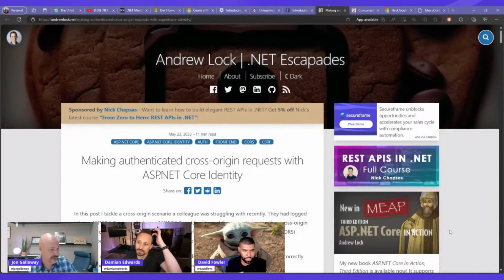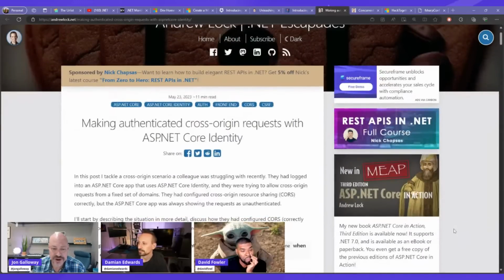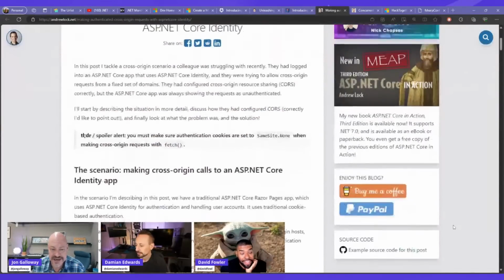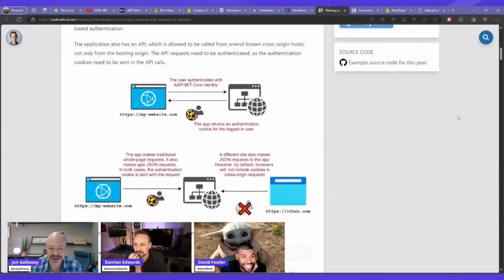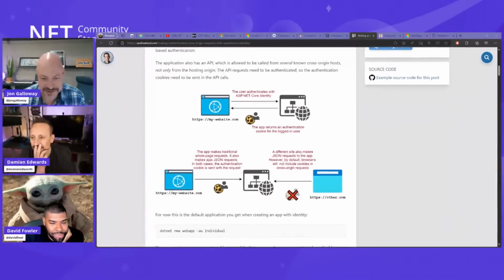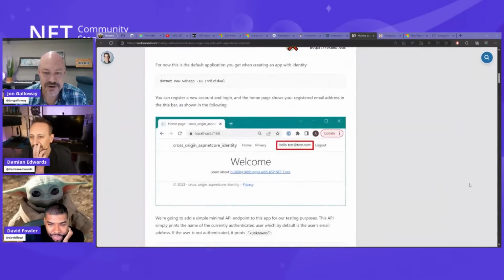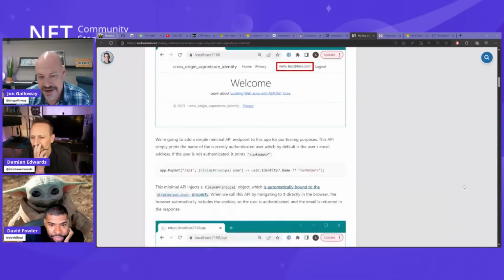Our good friend Andrew Lock's got one on authenticated cross-origin requests with ASP.NET Core Identity. It is funny, he puts in the spoiler alert at the top. He needed SameSite None. And then he just walks through, okay, let me move us over to the side again, make some room over there. So he talks about, okay, I've got an authenticated app.